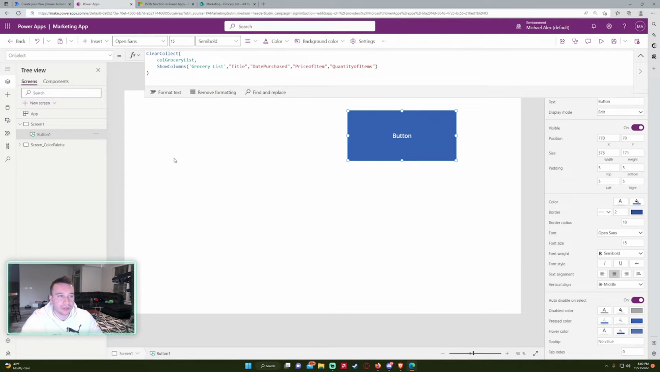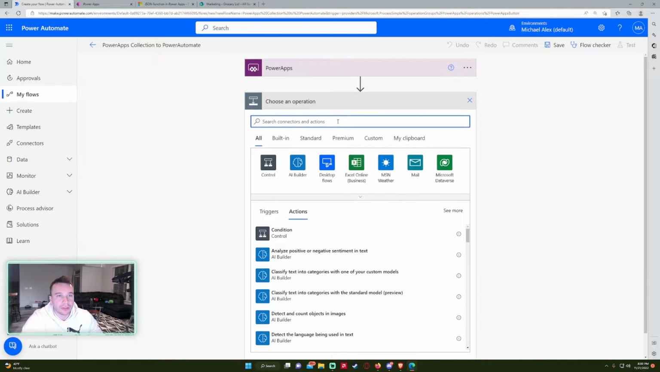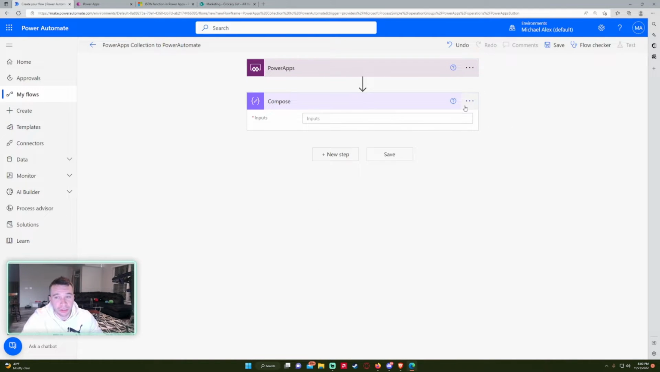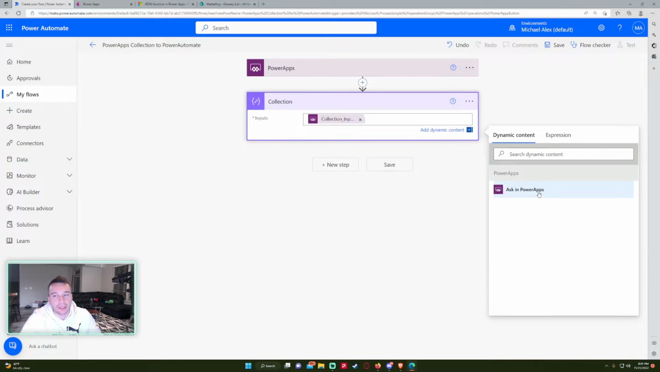All right, we got the collection here. Let's go and create the flow. I'll need two things from my PowerApps, which is the user's email that's currently logged in and the collection. So let's go ahead and add a compose action. I'll rename it so it looks nice in PowerApps. So this will be the collection. And for the input, ask in PowerApps. So as you can see, it changed from compose inputs to collection inputs. If I didn't change that, it would say compose inputs, and it can get confusing within the Power App.